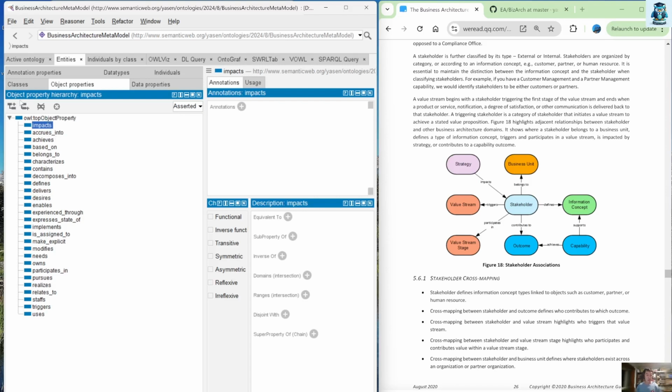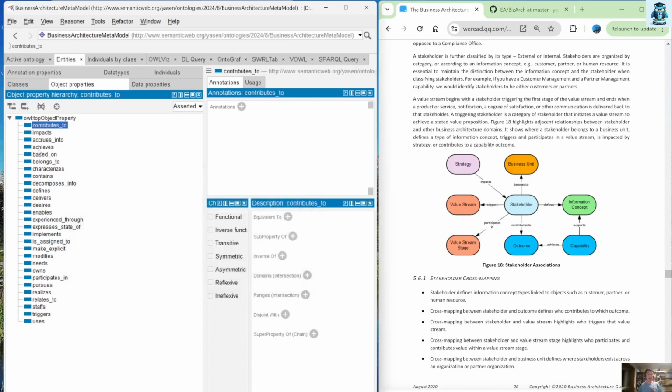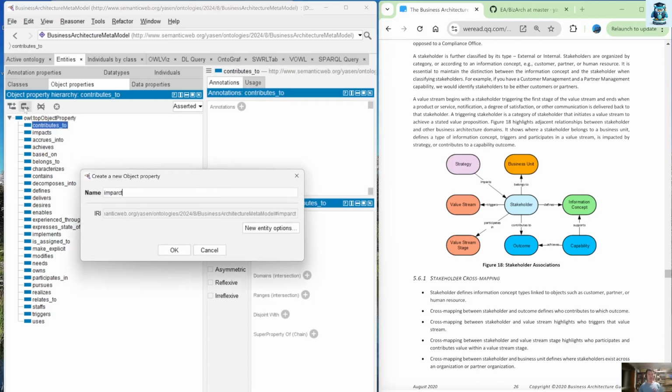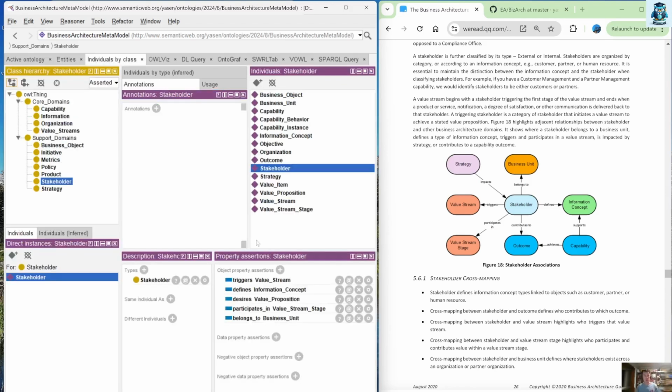No. When you open this file again, it will be sorted from A to Z, but now your newly created one is showing at the top. It will be easier for you to find this, because if I want to create an impact again, it doesn't allow you. From this way, you can also check whether you have an existing object property, so you don't need to create that again. So stakeholder contributes to outcome.